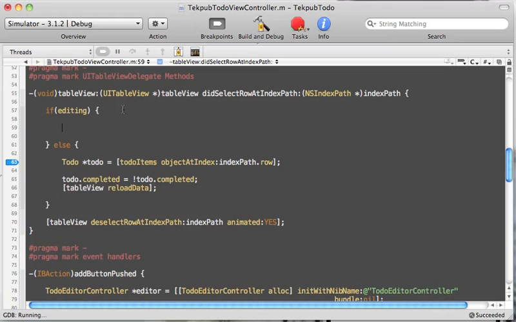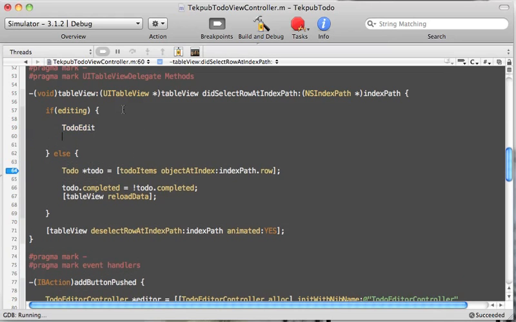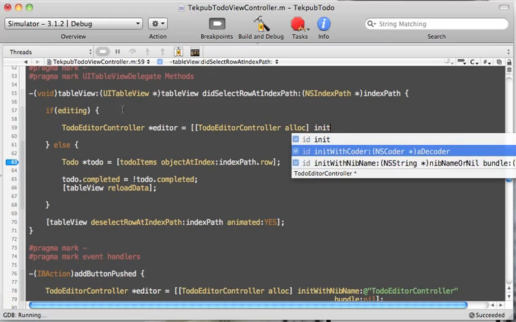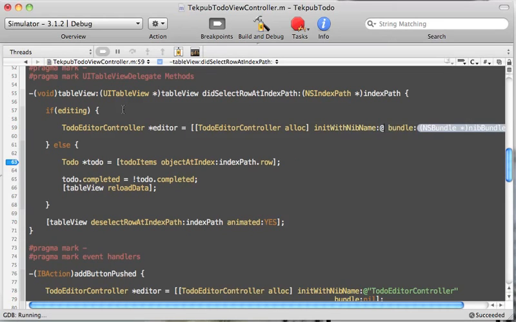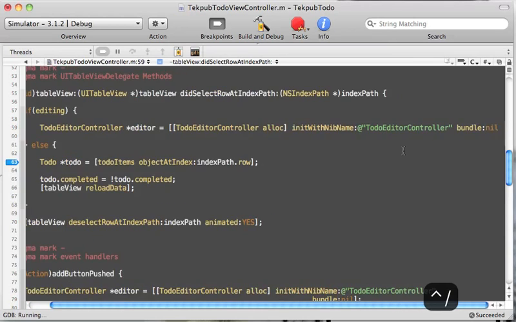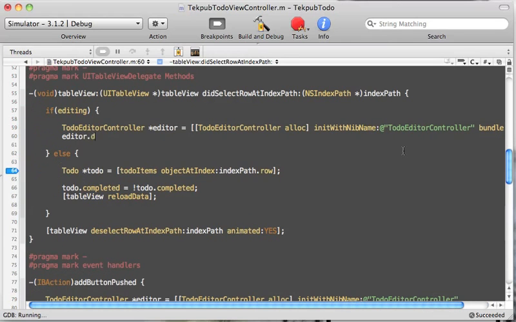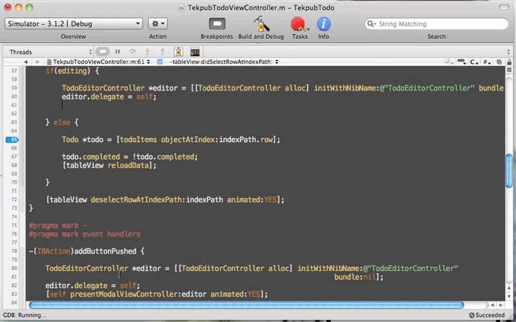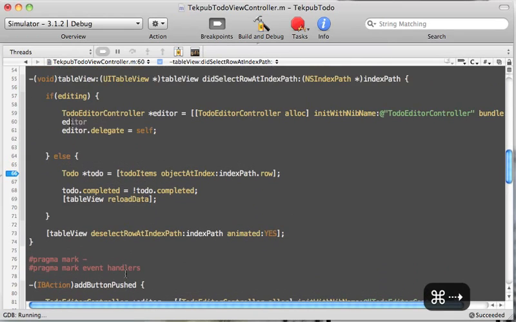Okay, so if we're editing, we then want to create a to-do editor controller. And we'll say init with nib name, again, just like before, just like this case down here. So we need to pass in to do editor controller. And for the bundle, again, we'll put nil. Then we need to set the delegate to self, just like before. But this time, we actually want to initialize this with some existing text. So let's go ahead and set that up.